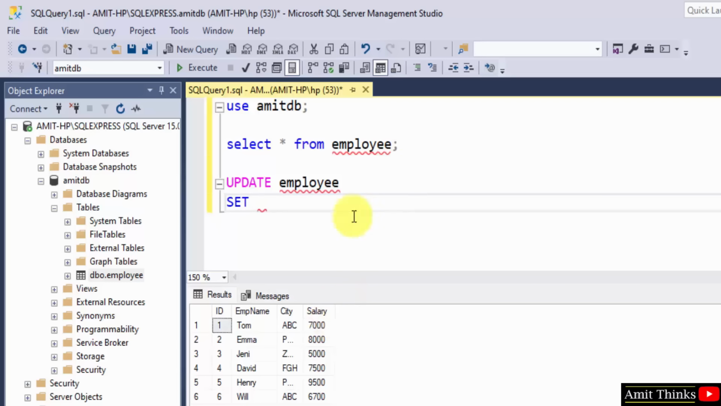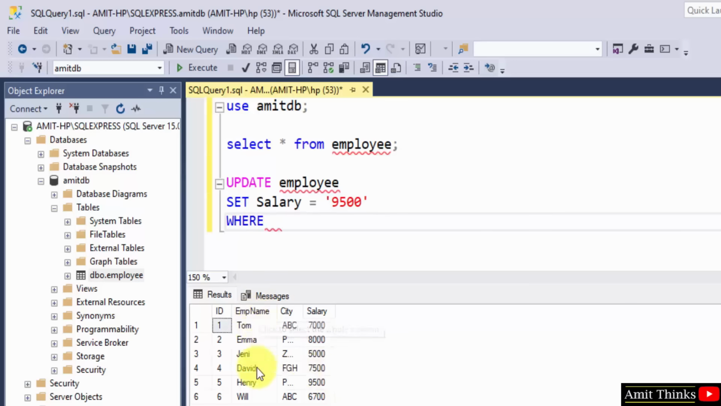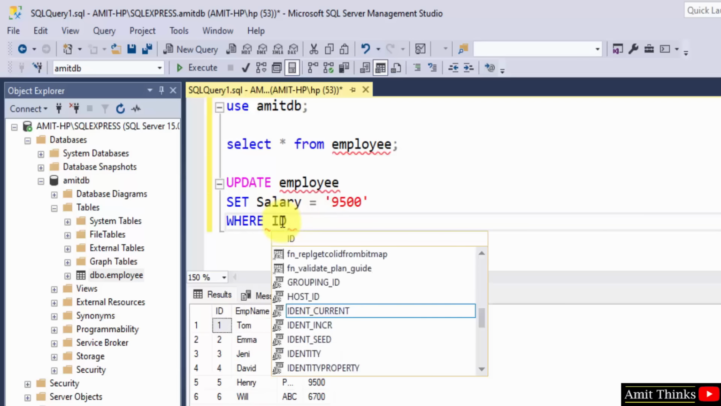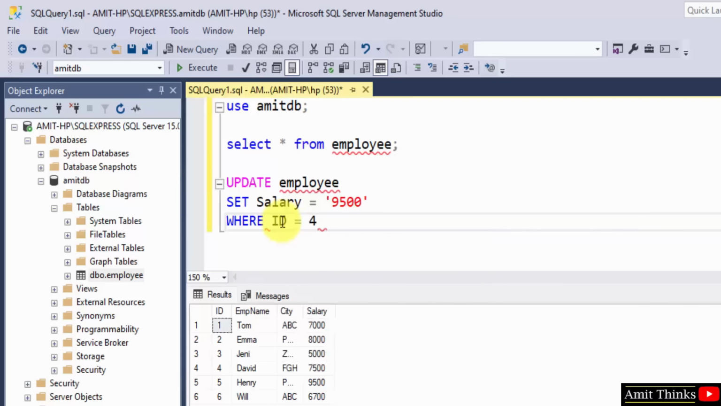So we need to set the salary. Write the column name: set salary is equal to 7,500. Let's say I'll set it to 9,500. Salary is equal to 9,500 where employee name is equal to David, or we can mention the ID as 4 because it's for David. So let me mention it: ID is equal to 4, semicolon.